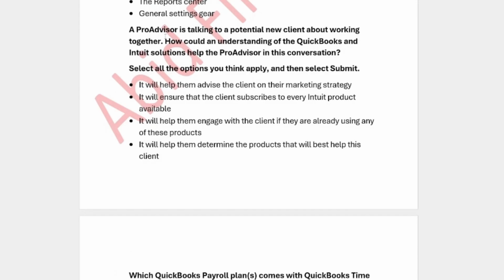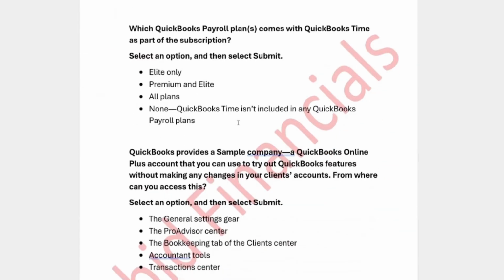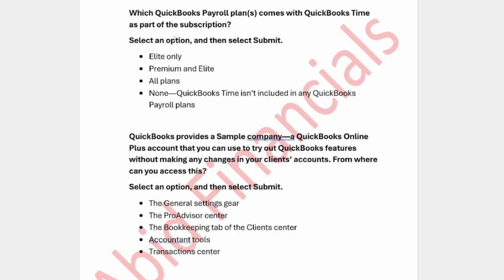Next question, a ProAdvisor is talking to a potential new client about working together. How could an understanding of QuickBooks and Intuit solutions help ProAdvisors in this conversation? These are the four options. You may review them. Next question is, which QuickBooks Payroll plan comes with QuickBooks Time as a part of the subscription? These are the four options: Elite only, Premium and Elite, all plans, none.